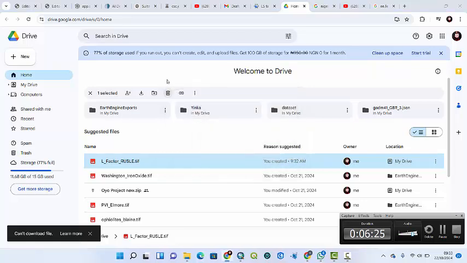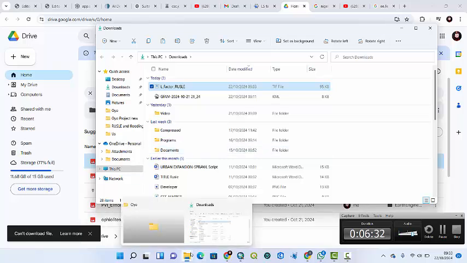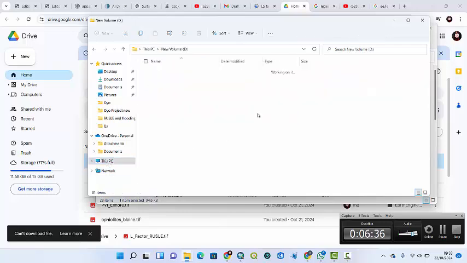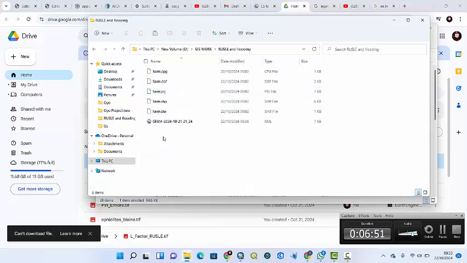Here, go to open folder. You can see this is the LF factor. I'm going to copy it into the folder that I opened. Here I opened a folder called RUSLE and flooding. So I will just copy it and paste it here.